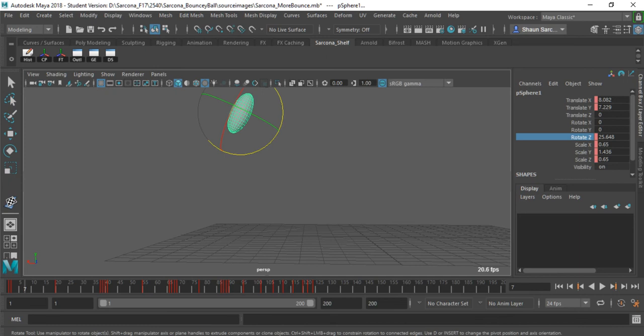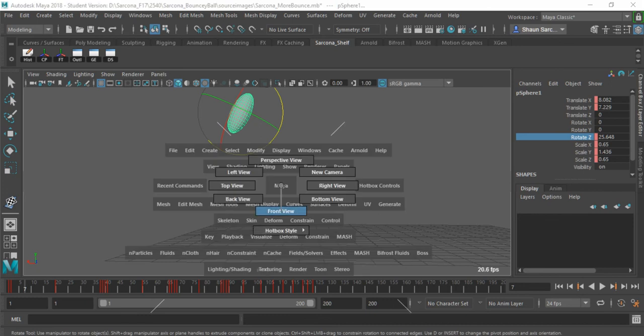Okay. I also need to fix my translate Y, because like I said, whenever I do that pancake, it may be above the ground. Whenever I do my football, it may be intersecting the ground. So I'm going to switch to my front view.